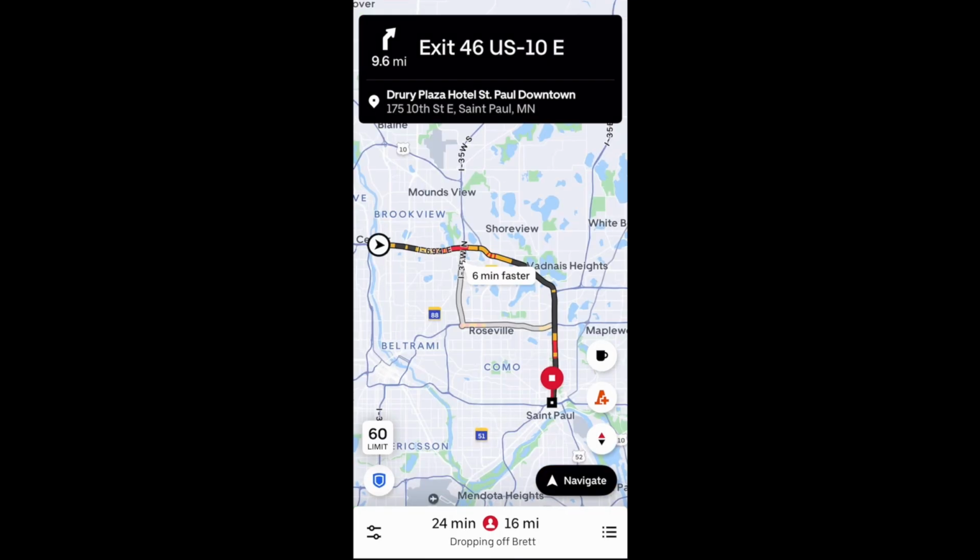And here's another one. This route makes sense. It's 16 miles. It says it's going to take about 24 minutes, but it's also showing me a route that's 6 minutes faster. Then when I click that route, it's 17 miles and 17 minutes. And I know my area well enough. I know there's no way that this route is going to be only 17 minutes.